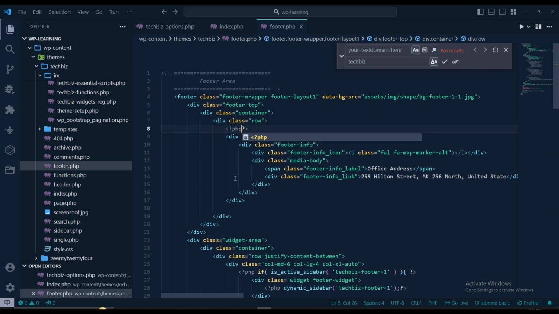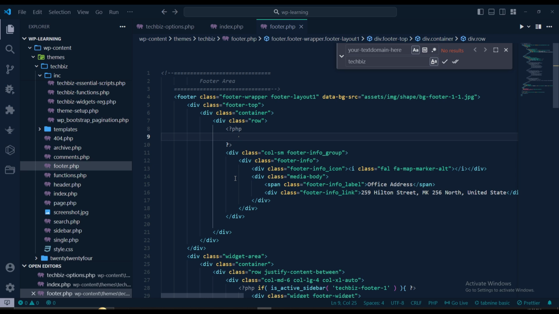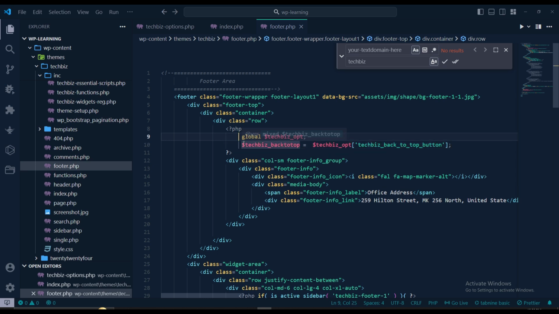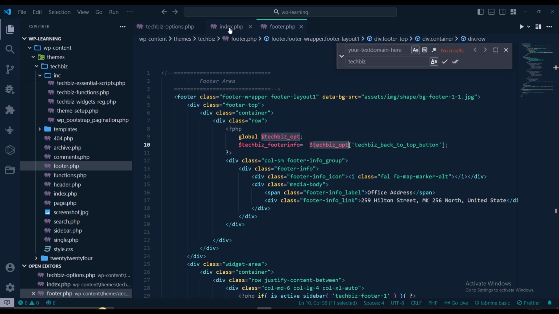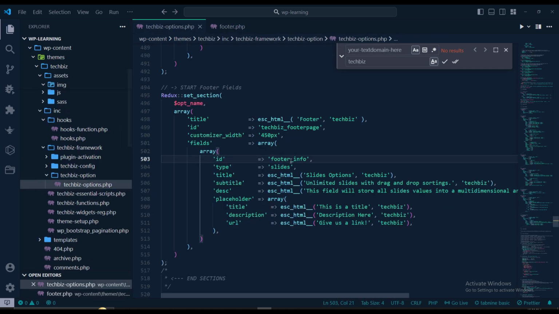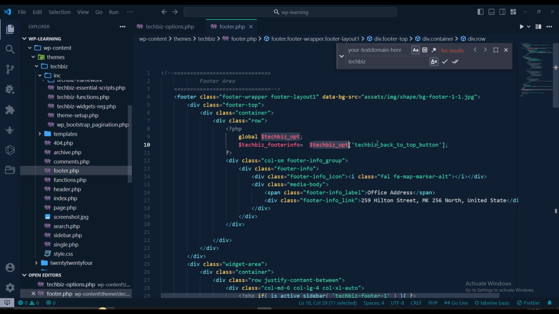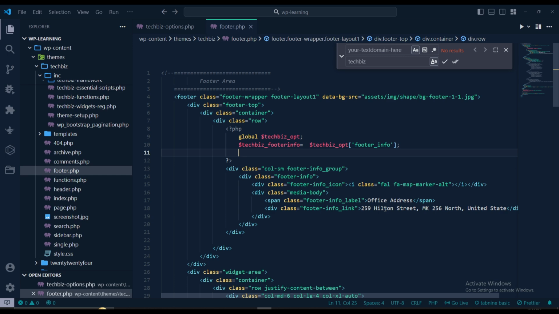I'll just paste the code, and in here TechBiz footer info, and then TechBiz opt, then the ID name. So I'll remove it. Then the ID name is footer info. Okay. Now if I just var_dump to check what the output is there, let me check the variable's data now.